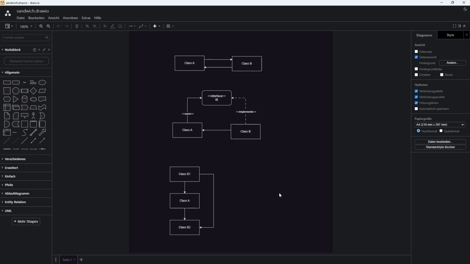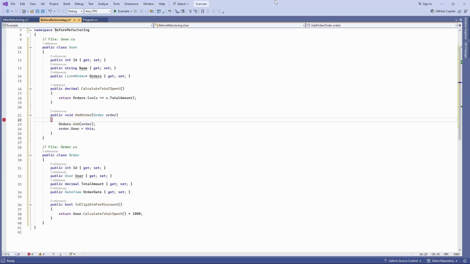I asked Claude AI, one of these large language models, to create an example, and it came up with the following code. In this code example, there is a class User and there is a class Order. And both form a cycle. The Order class has a method isEligibleForDiscount, and to answer this question, it needs the User, while the User has a list of orders.